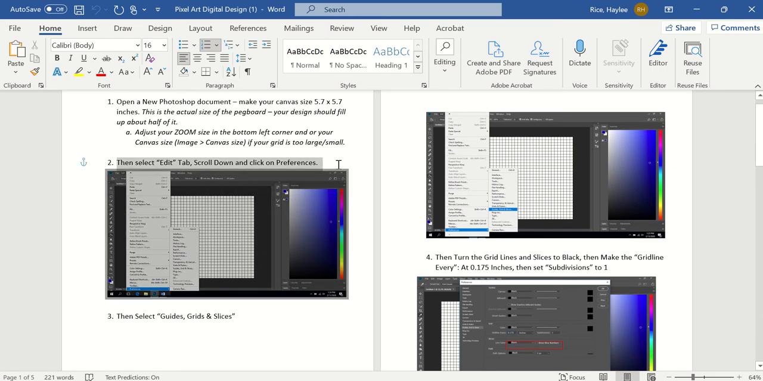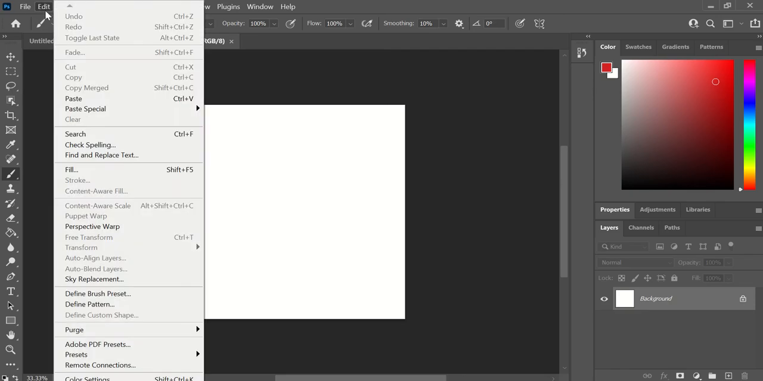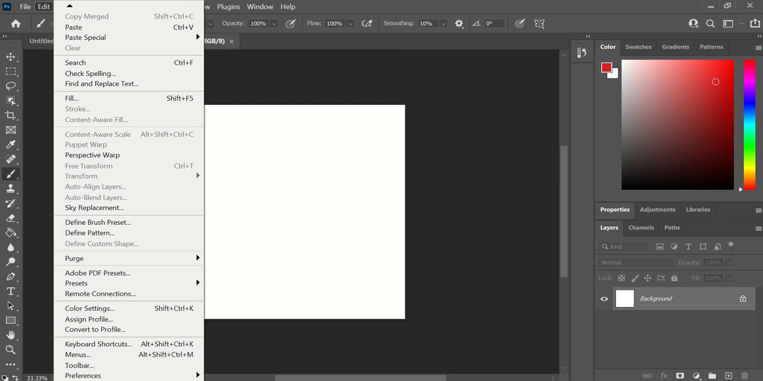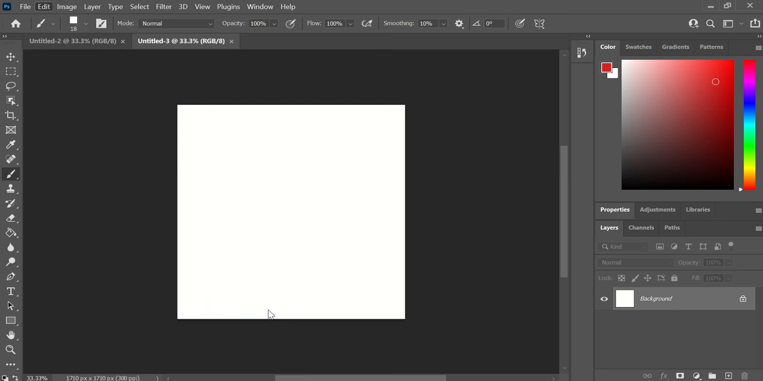Then you're going to hit the Edit tab, scroll down and click on Preferences, and select Guides, Grids, and Slices. So the Edit tab is here. Scroll down. Preferences, Guides, Grids, and Slices.